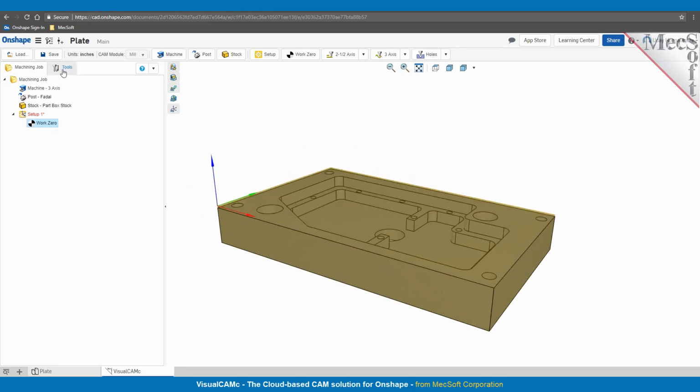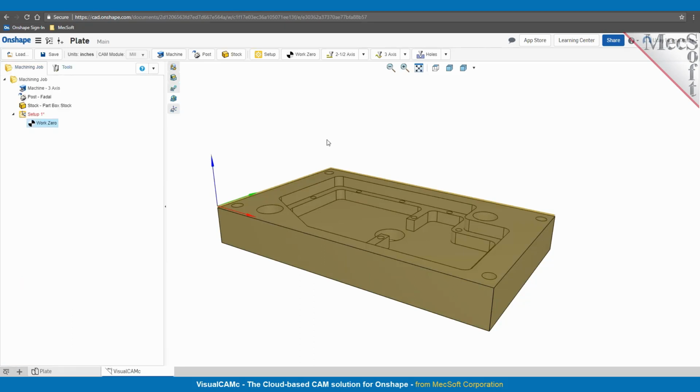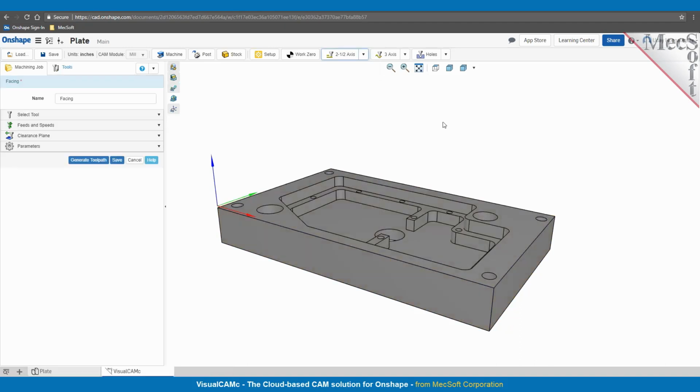So under the Tools tab, we have currently a set of tools loaded, and we'll go through the programming steps here. So as this part is prismatic, where there are no sculpted surfaces or sculpted bottoms, we're going to use a 2.5 axis or 2-axis programming method to machine this part. So I'm going to go into 2-axis, first start with the facing operation in here.